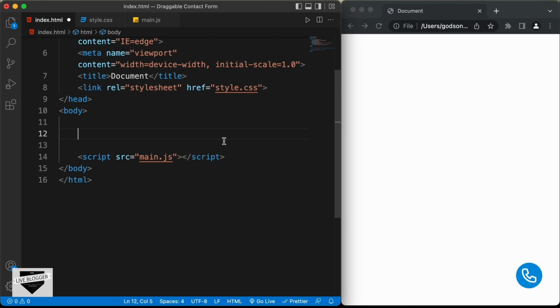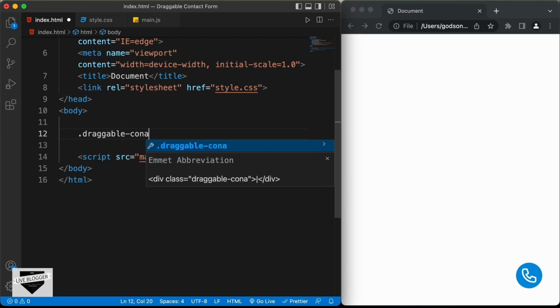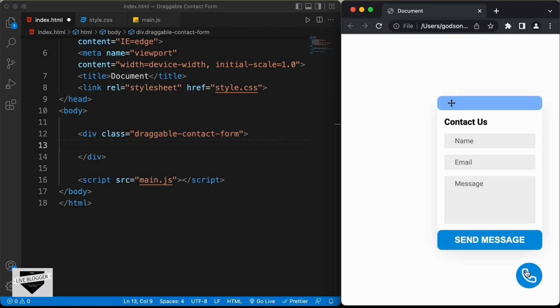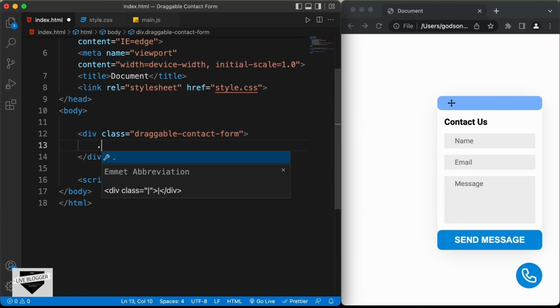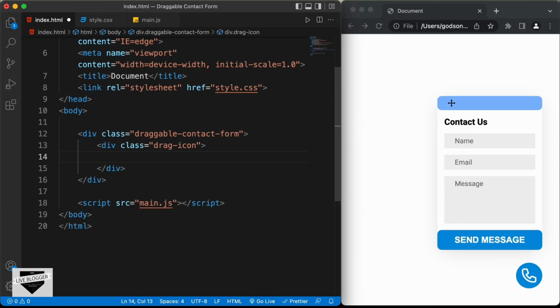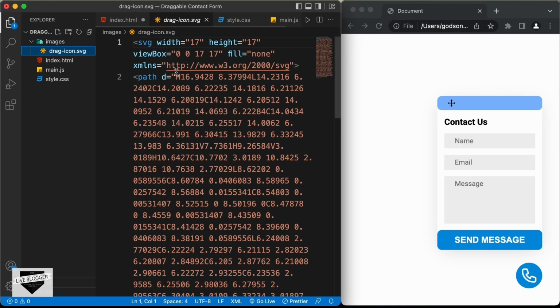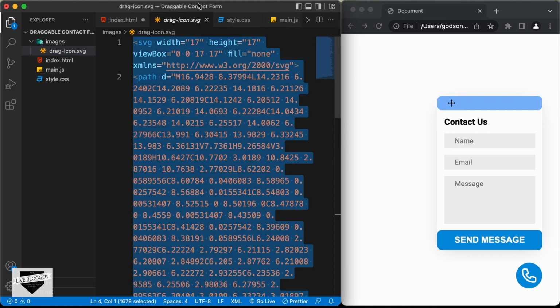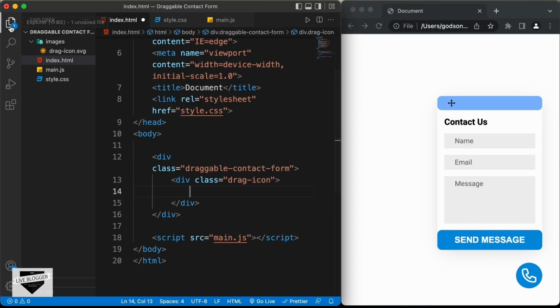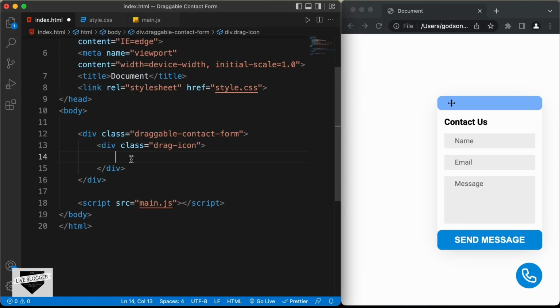Right now let's start with the HTML of the draggable contact form. So let's create a division with the class of draggable contact form. And in that, the first thing we need to have is this icon right here. So for that, let's create a division, and let's give it a class of drag icon. And in that, I'll just paste the SVG. So let's go to the images folder, and let's go to the drag icon SVG, and I'll just copy everything from here. And let's paste it inside our division.